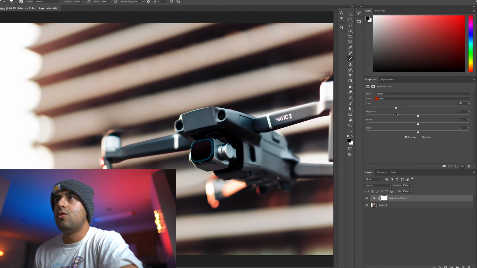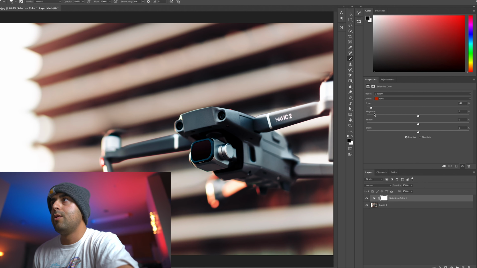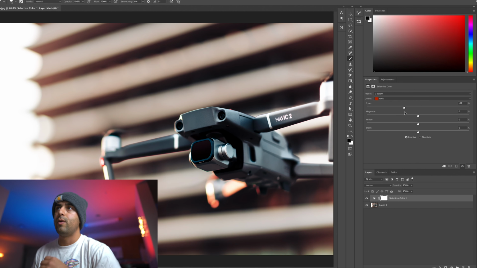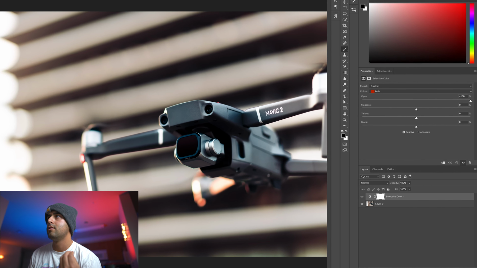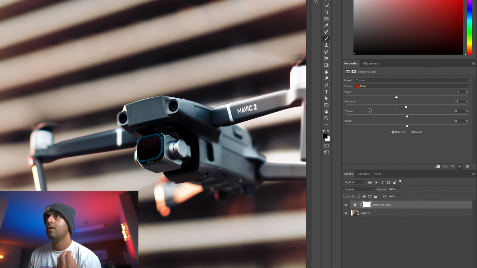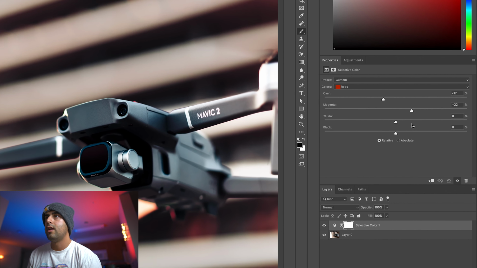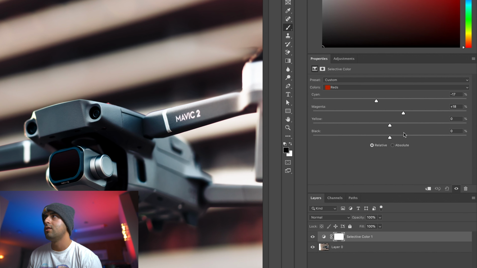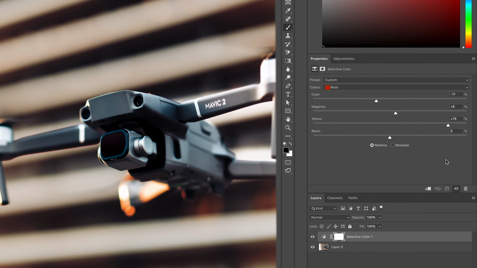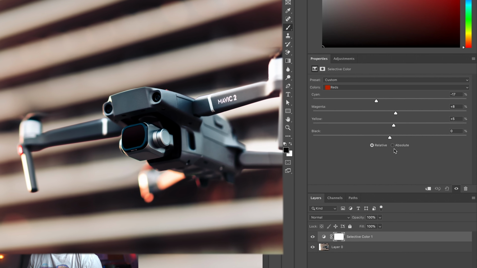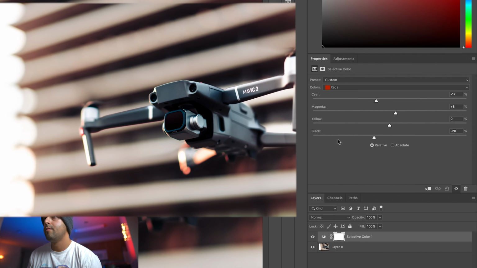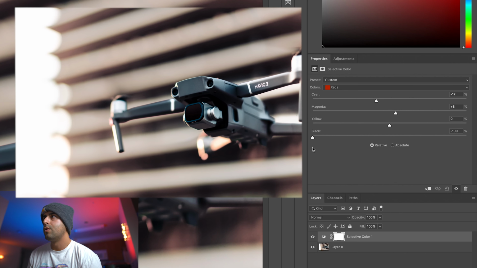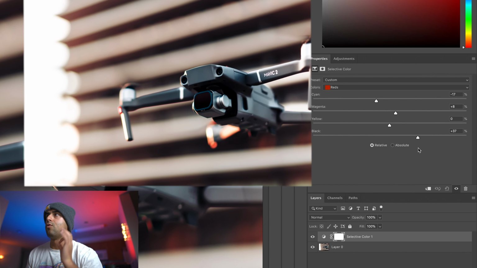And the reds are pretty strong, so I'm going to make it a little bit more red by subtracting the cyans by 17. Magenta, if you want to add a little bit, yeah, I want to add a little bit of magenta, 8. Yellow, we're going to leave the yellow alone, 0 yellow. Blacks. We're going to increase blacks by 37 in the reds.